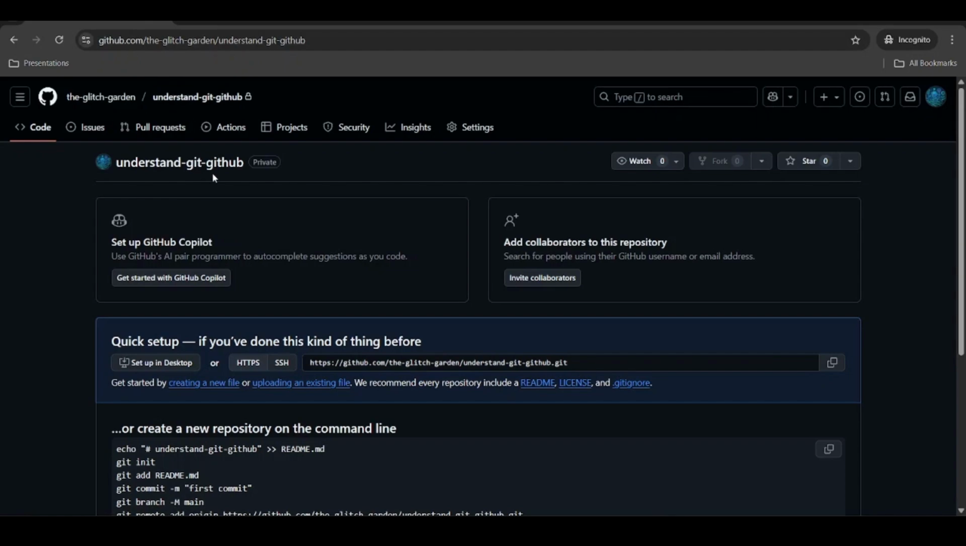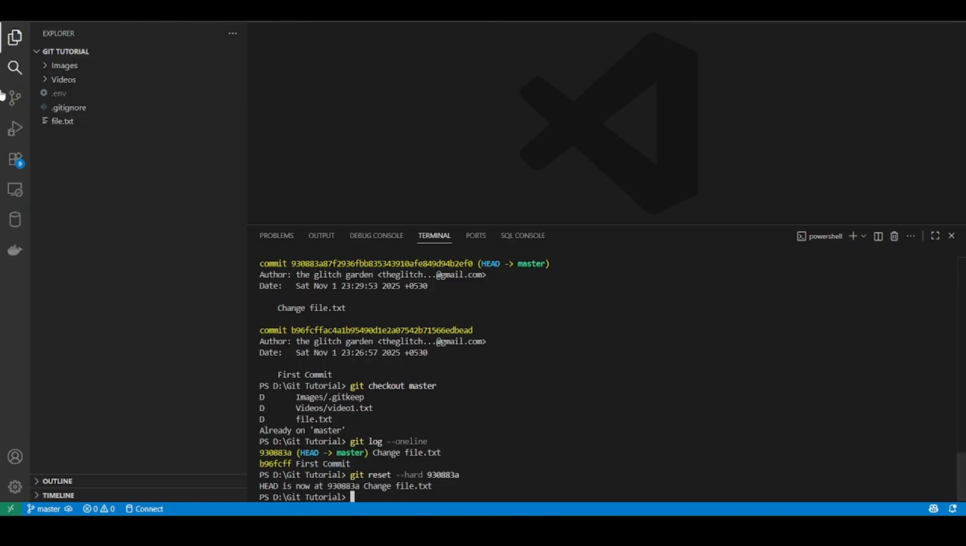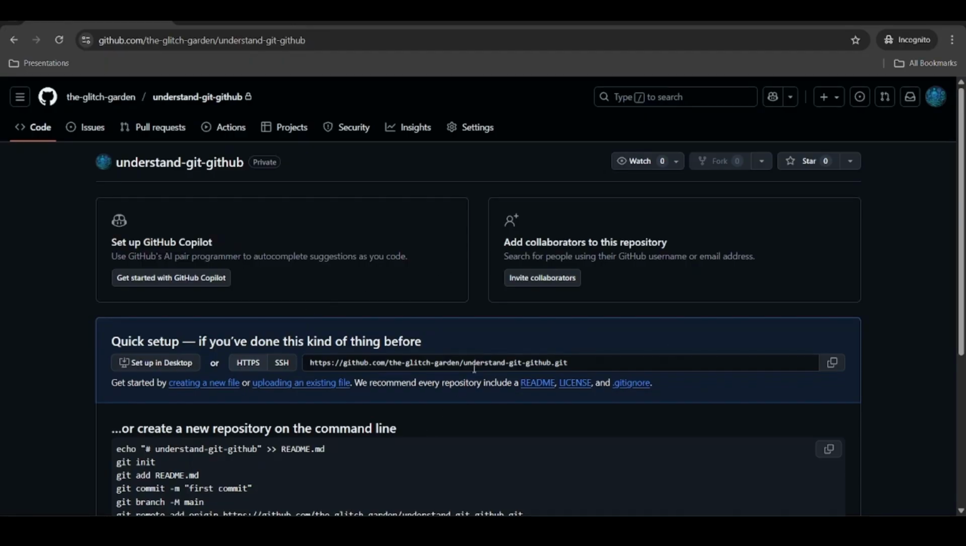Okay, now whatever code we wrote here, or whatever application we created here, the dummy application, and whatever commits we have done, we want to push the final commits here. All the commits, the entire history and everything, we want to push it here.